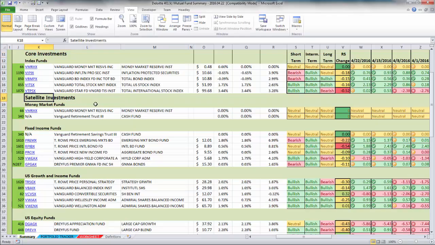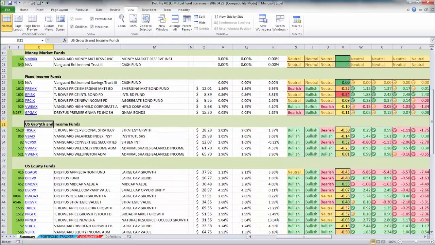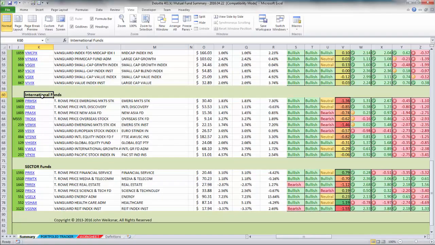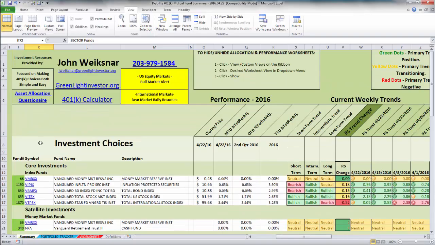As we scroll down, we go into the satellite investments, and those let you focus a little bit more keenly on different investments you may want additional exposure to. They generally start out with the more conservative at the top, which are fixed income funds, go into a blend of U.S. growth and income funds, U.S. equity funds, then you'll break down into the international funds, and finally the sector funds will be at the bottom of the list.